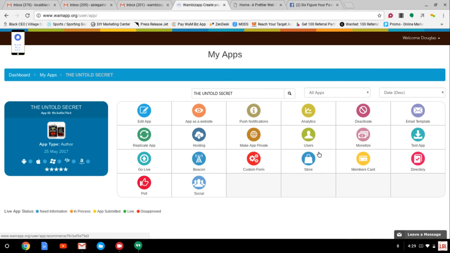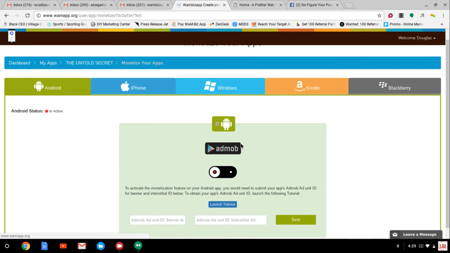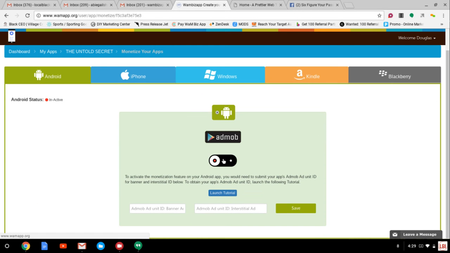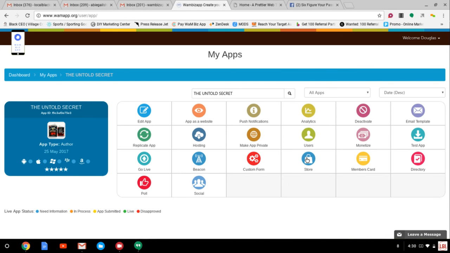So next thing here is monetize. I don't recommend monetizing your app simply because people are already paying to be a part of it. And if someone's paying to be a part of an app and then they get ads on top of that, that can make them really irritated, and then they will not have your app on their phone anymore.